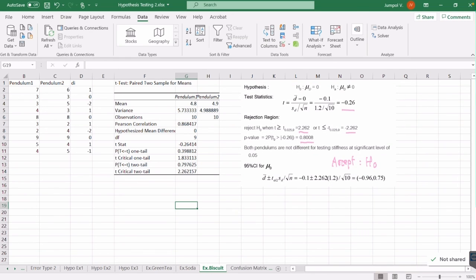Okay, the test statistic: this one is minus 0.264, and this one is minus 0.26. And the p-value is 0.8; this one is also almost 0.8. So yeah, maybe it's better off using the Excel Data Analysis.